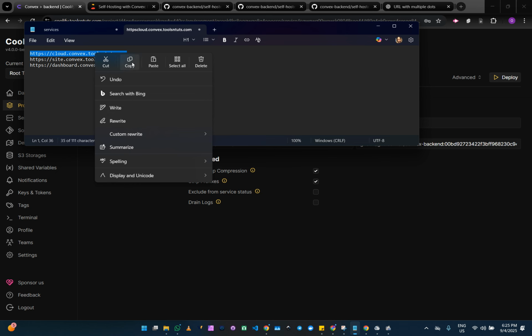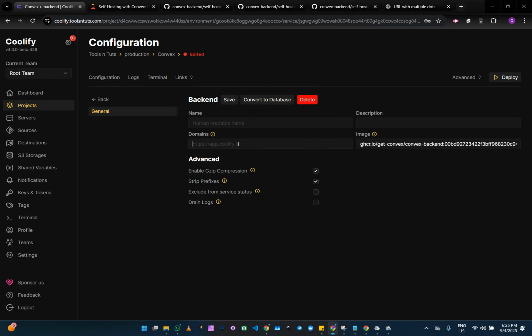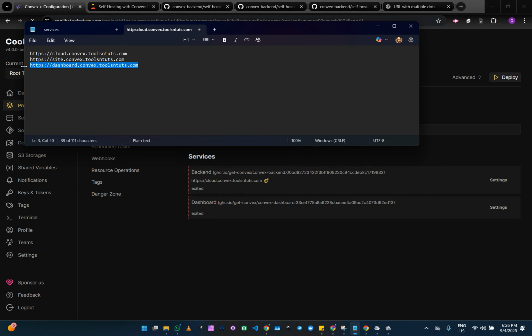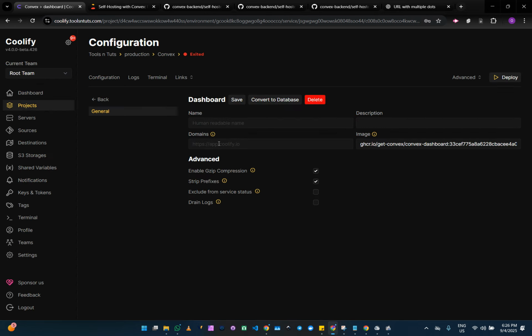So I'm going to copy this. I'm going to put the domain here. I'm going to save. Then for the dashboard, we're using the dashboard URL. This one. So we're coming to settings here. Put the domain and save. So you go back and you want to be sure that your environment variables are properly set so that everything points to where it should go.